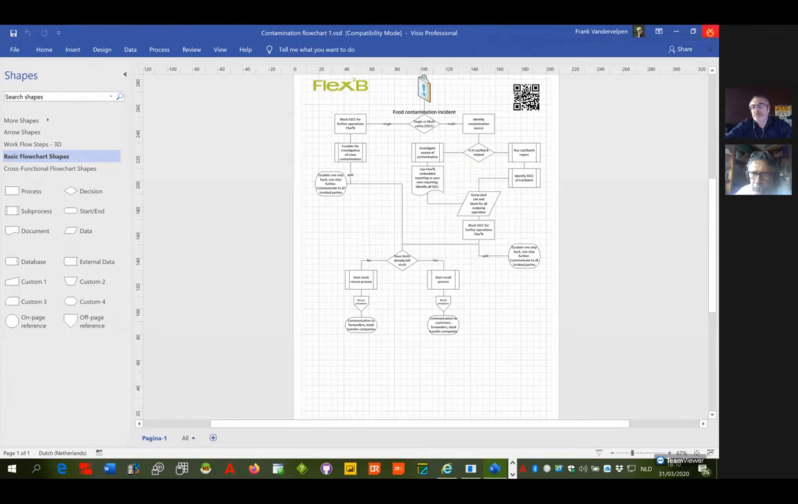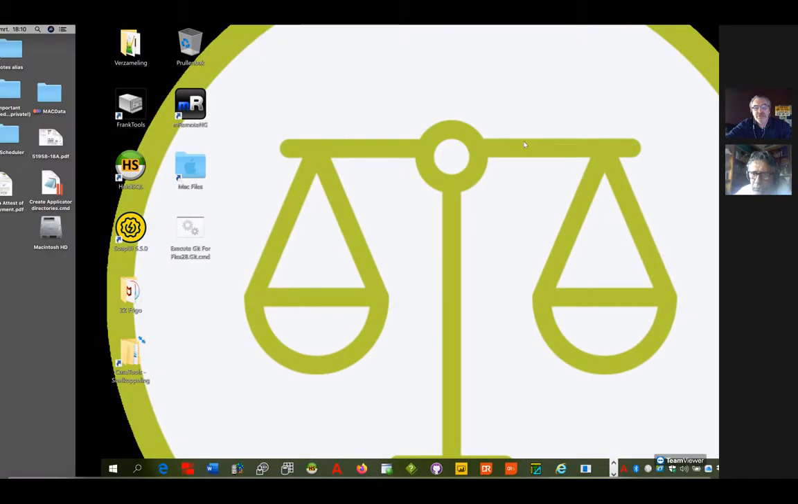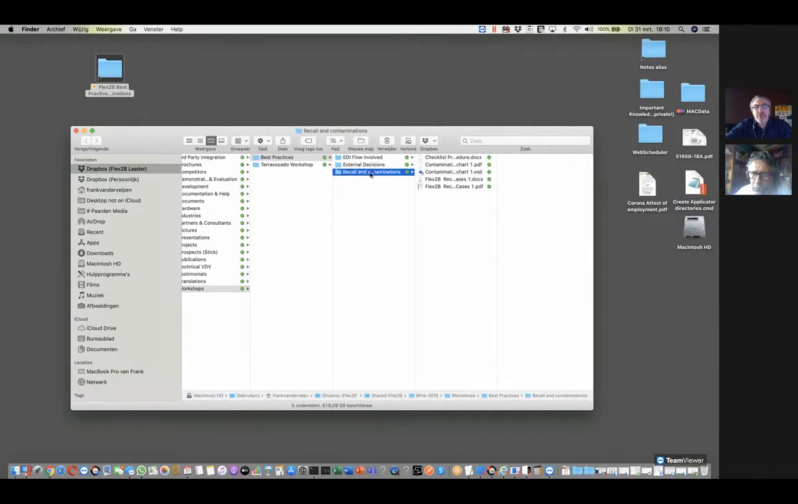And as you saw it, and Joseph, I don't know, but that's something you can check, of course. See whether you have this document folder, which is called recall and contaminations, under the best practices, whether it is available to the team of Katja.